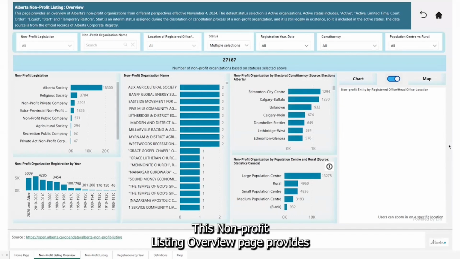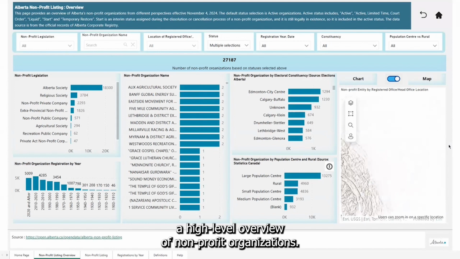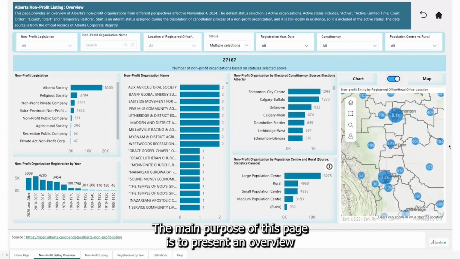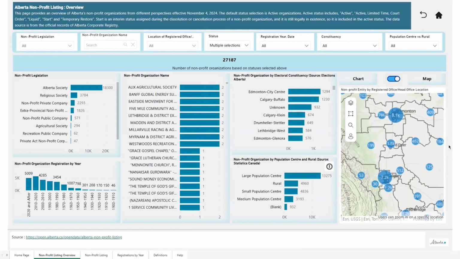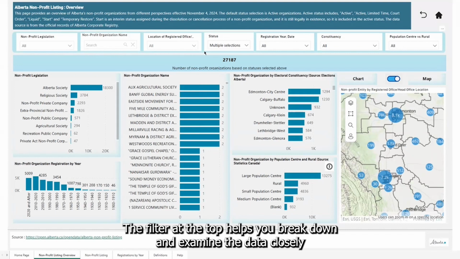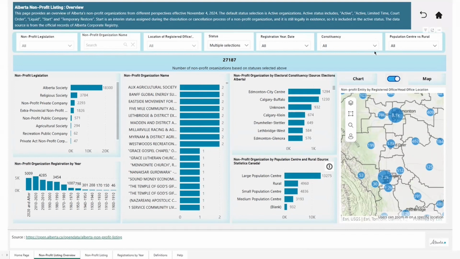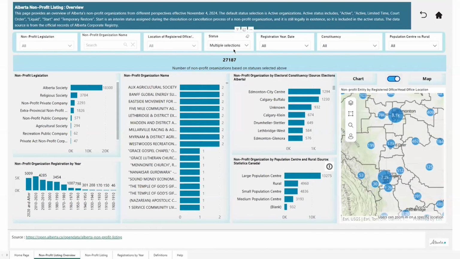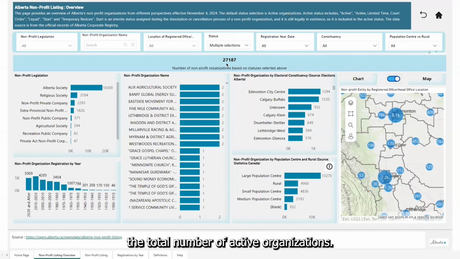This Nonprofit Listing Overview page provides a high-level overview of nonprofit organizations. The main purpose of this page is to present an overview of nonprofit organizations from different perspectives. The filter at the top helps you break down and examine the data closely by splitting it into smaller, detailed parts. The default selection is active organizations. The card at the top displays the total number of active organizations.